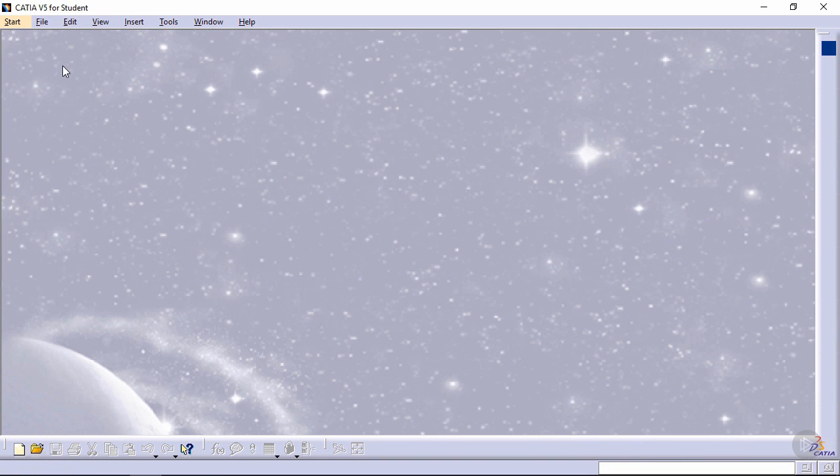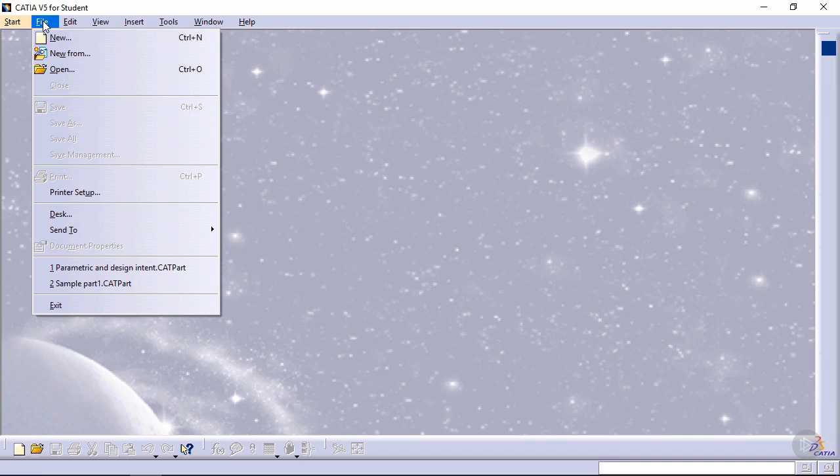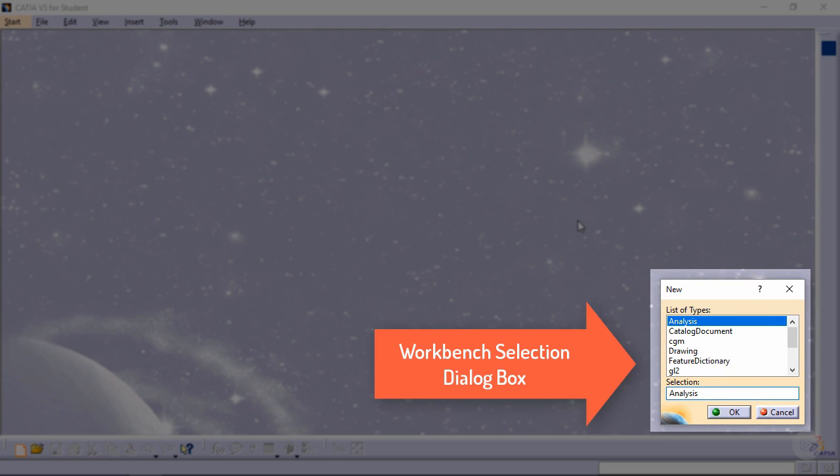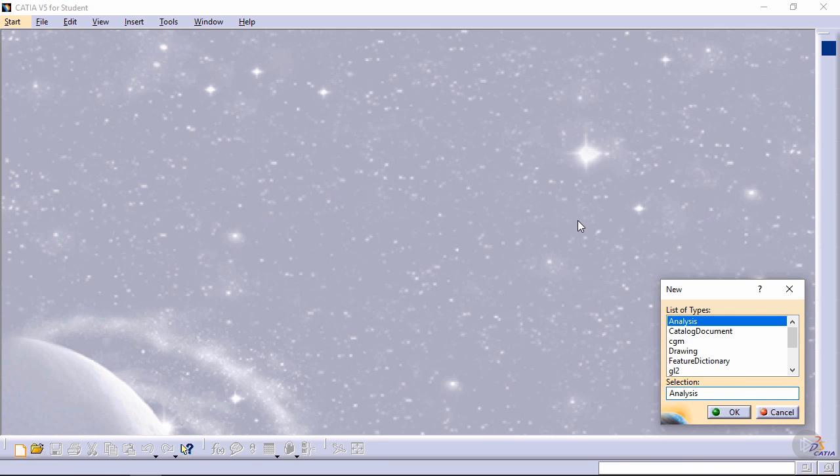If I go on the menu bar and click on File, I can select the new option, which is the Open the New Document option. And once I do that, CATIA brings up the new dialog box on the far right corner and asks me to select the type. Now these types are again workbenches, and if I scroll down, there are types such as analysis, catalog, document, drawings. I can select the part workbench one more time and click OK.